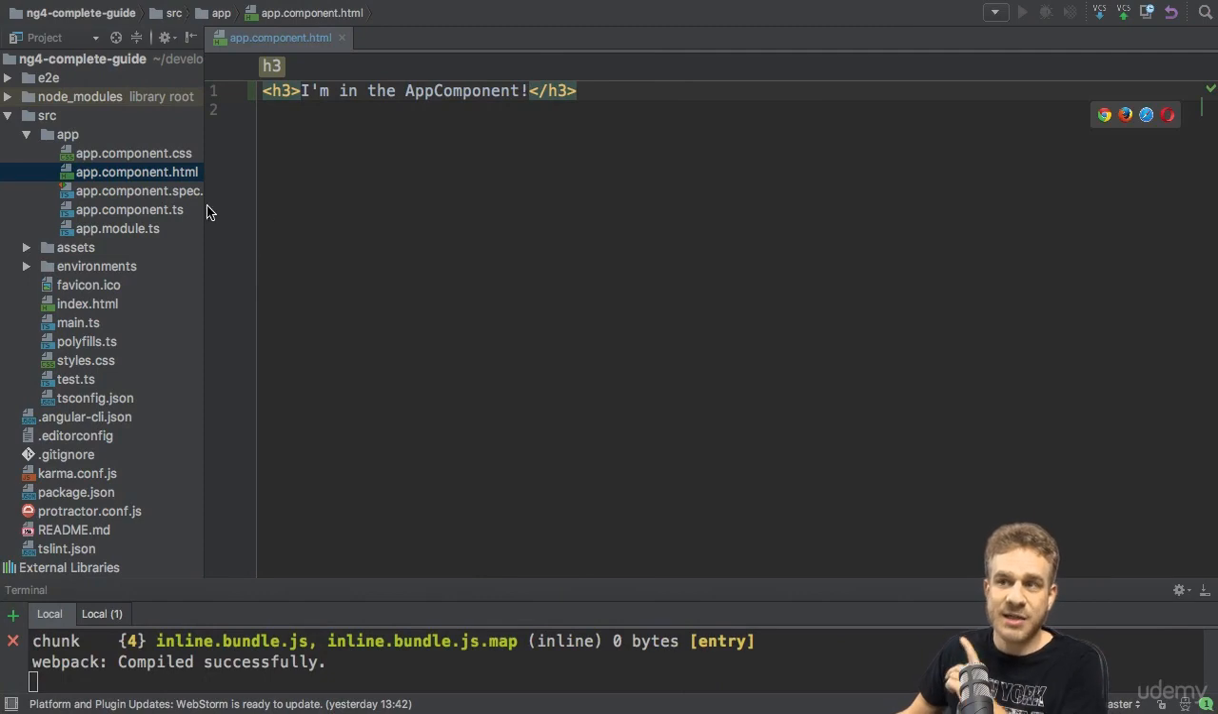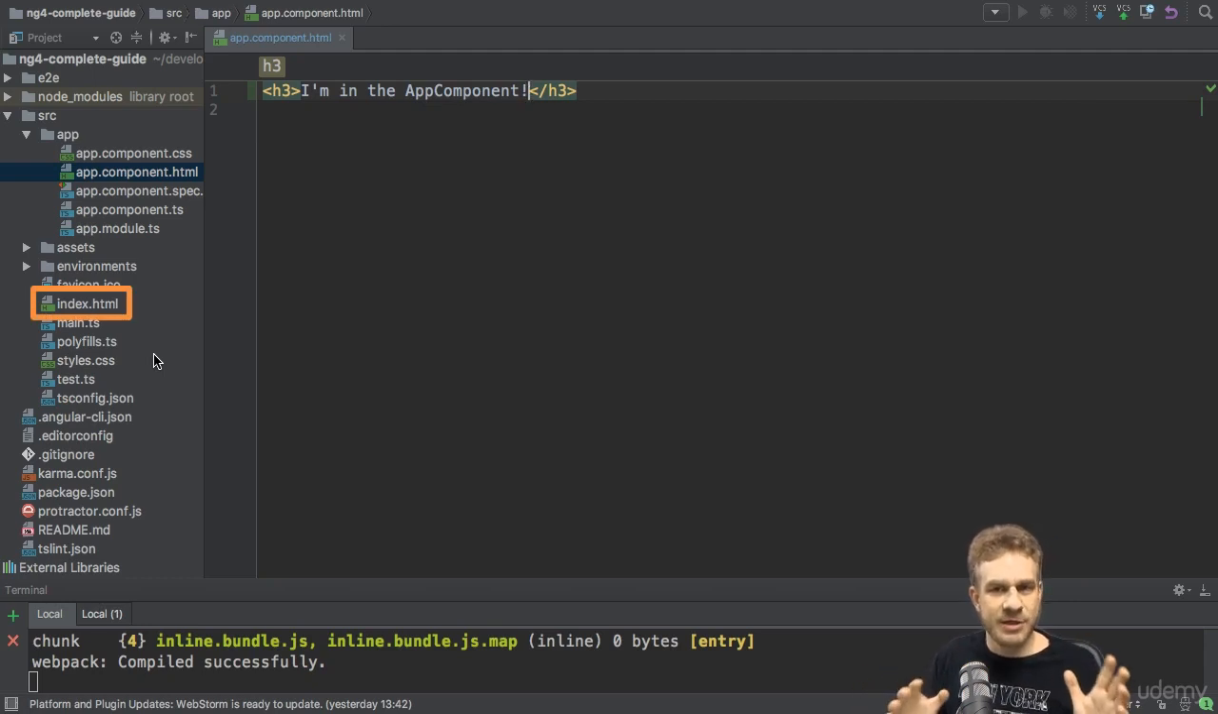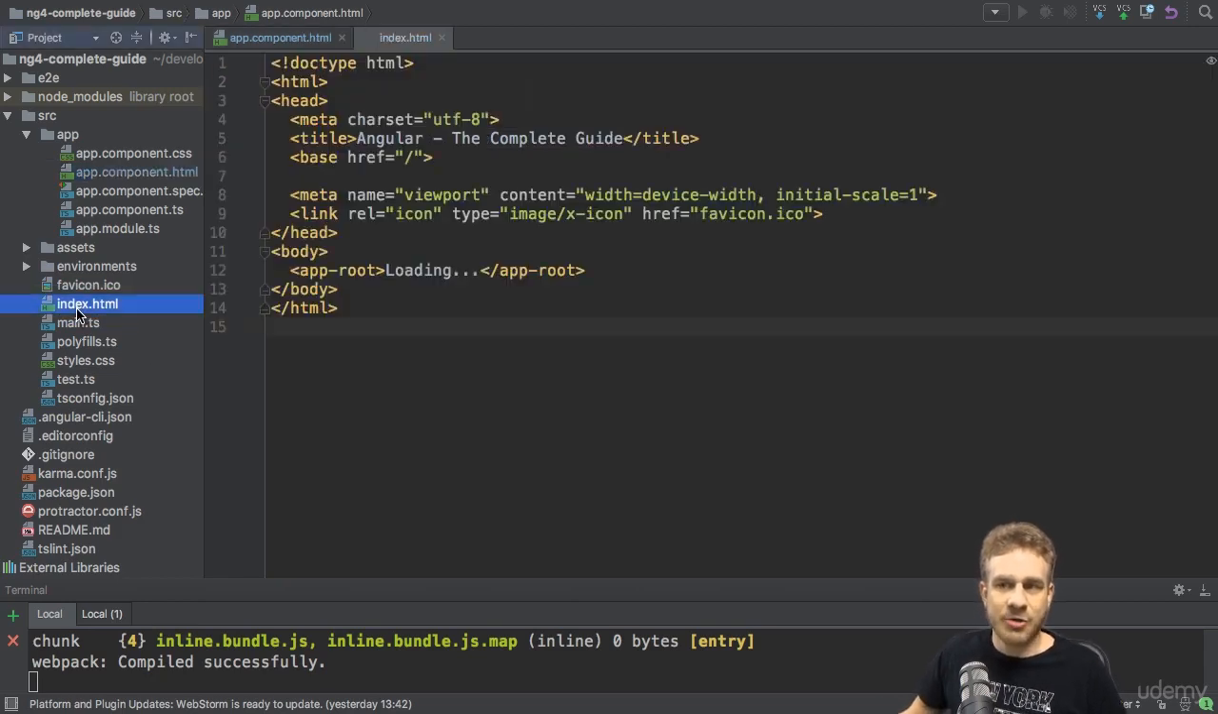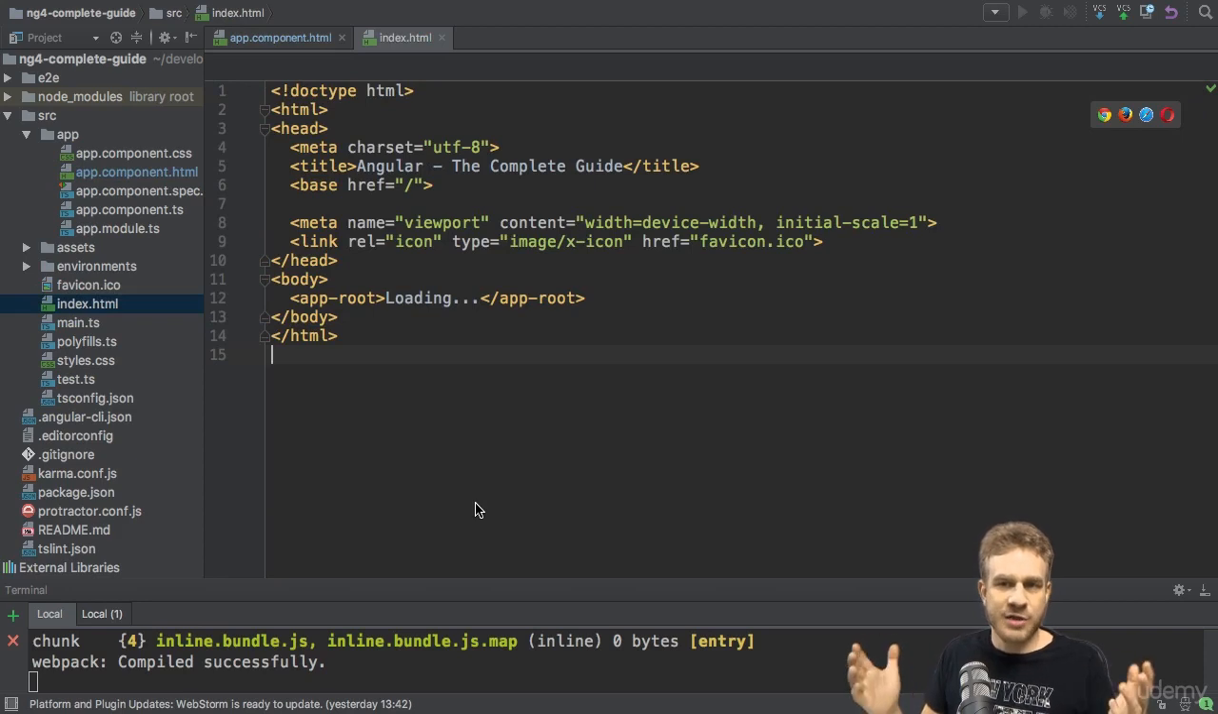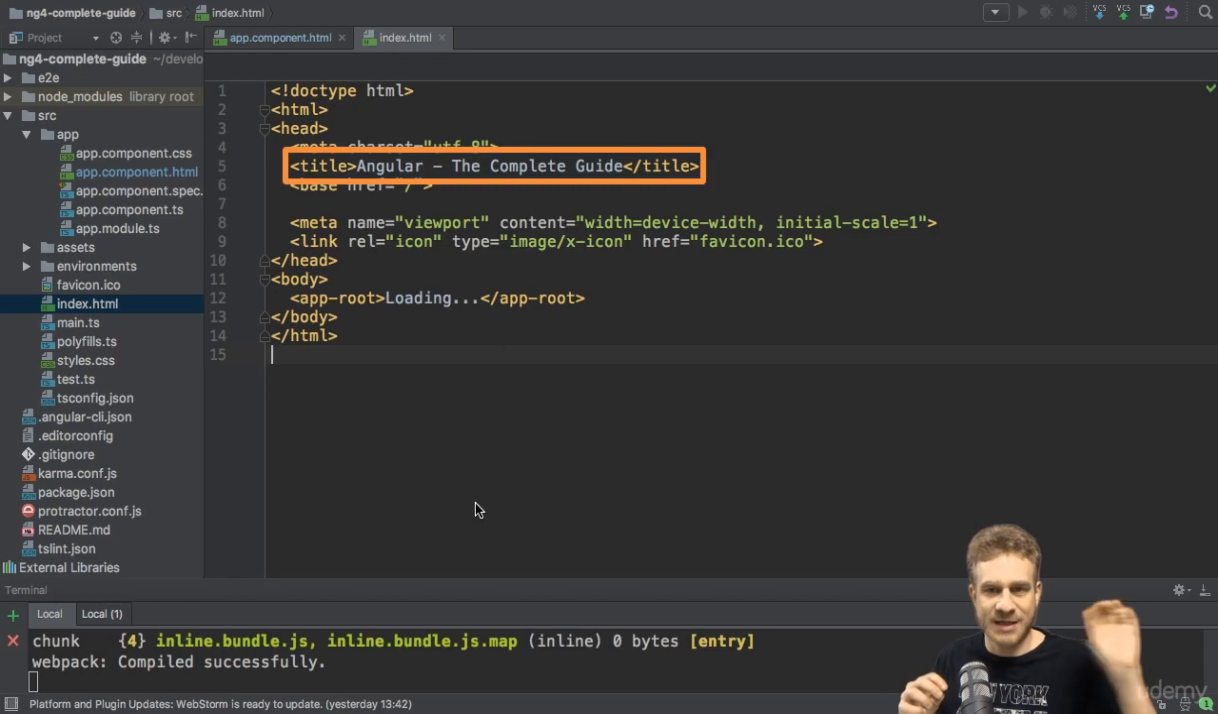And actually, this is not the file served by the server. Instead, the index.html file here is served by the server. And remember that I told you that Angular is a framework which allows you to create single page applications? This is the single page which is served, the index.html file. Now, if we have a look at this file, we see this is a normal HTML file. We define the title we could see on the tab in the browser here.